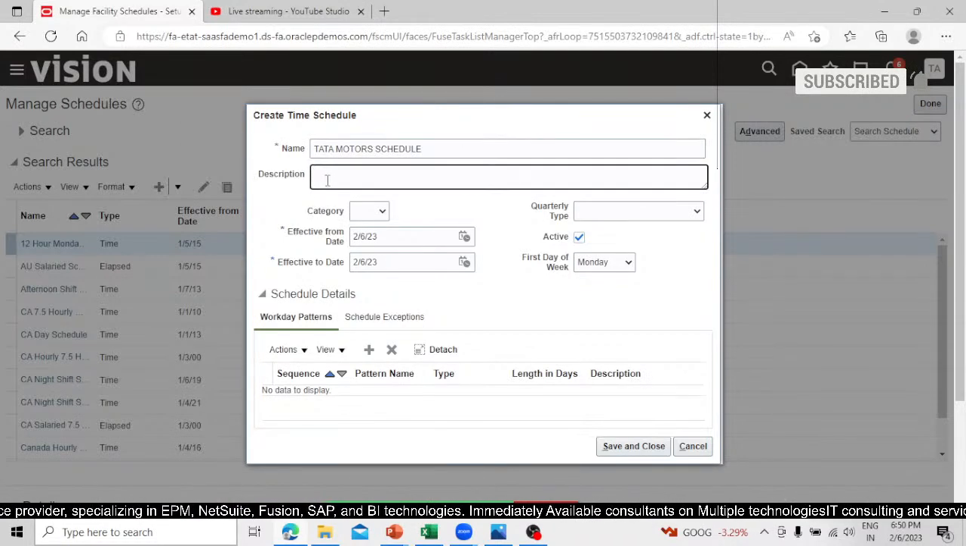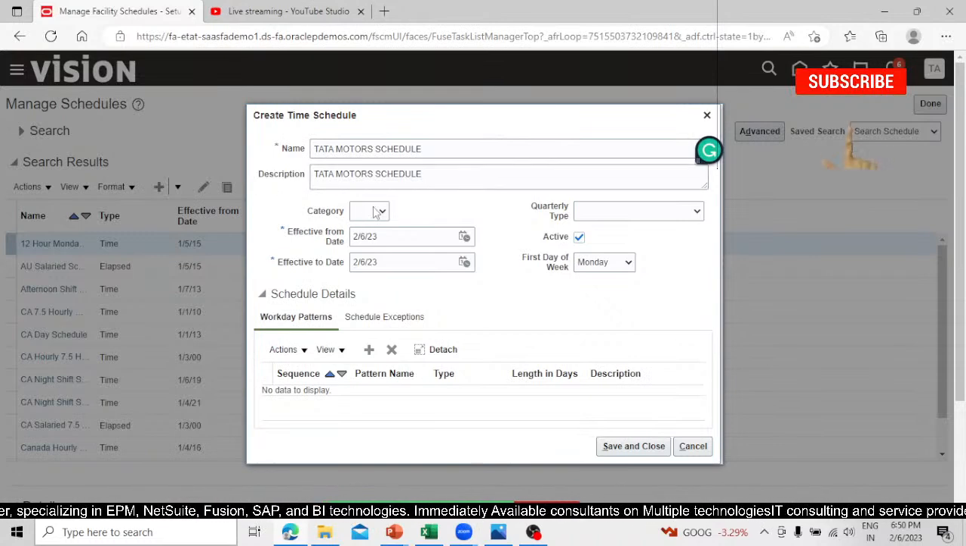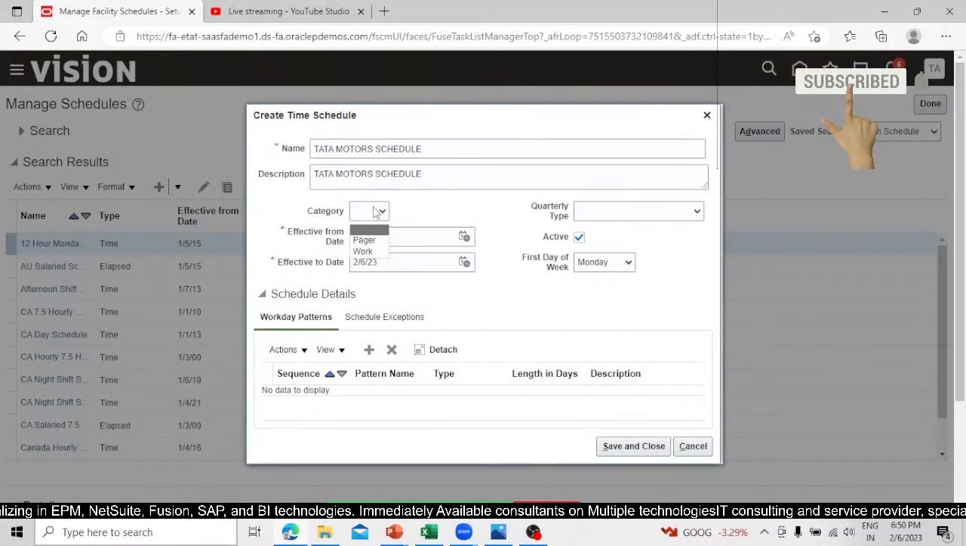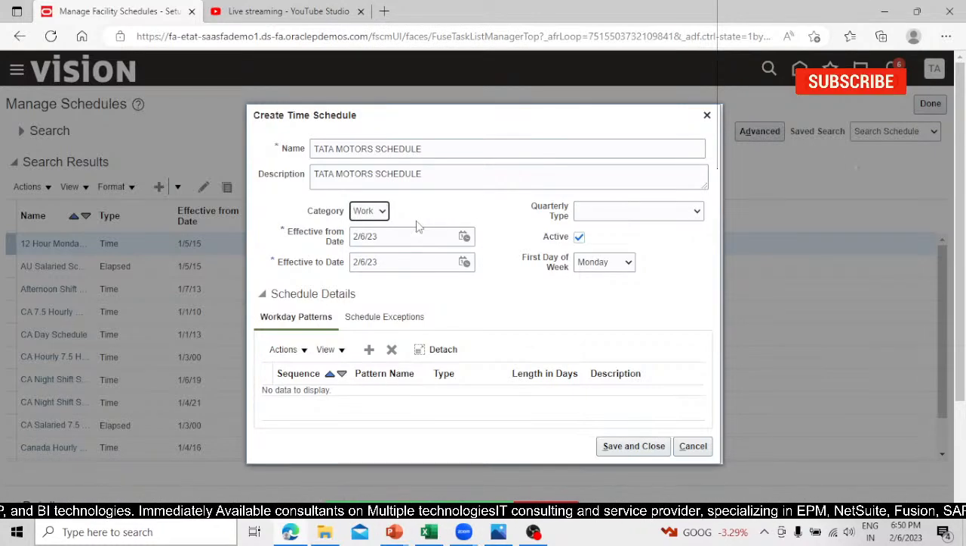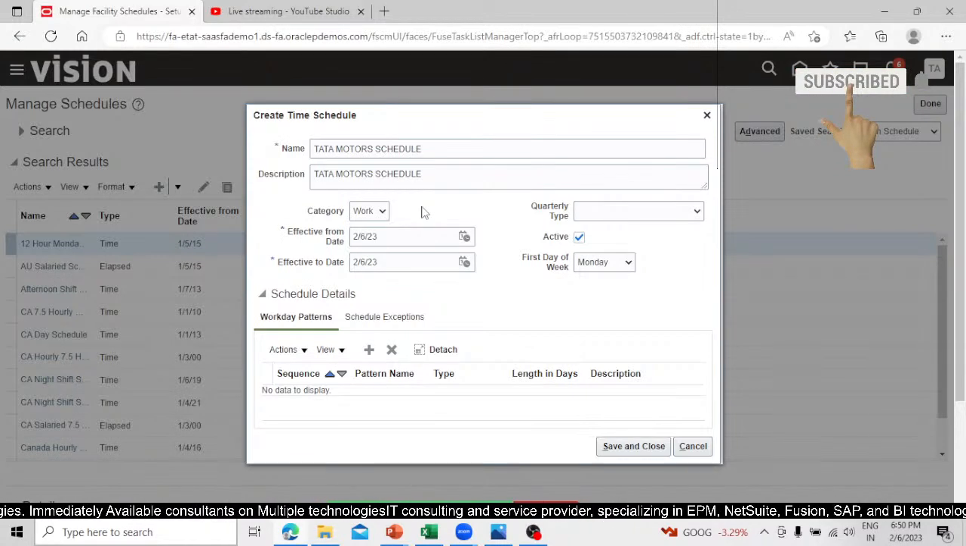Copy this one. Let's put it into the description, and you can select the category, but this is not a mandatory field. You can select as per your requirement, like this is a work, it's not a pager, right? And you can select the effective to date, right? So this schedule is working within this time period, right?